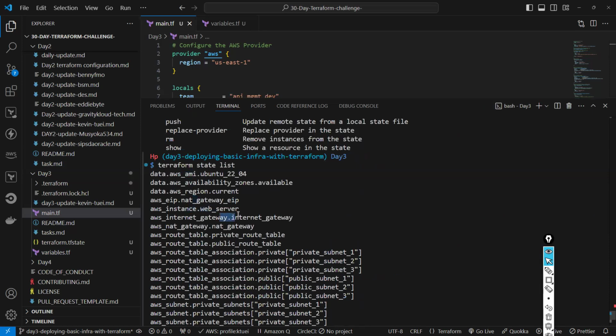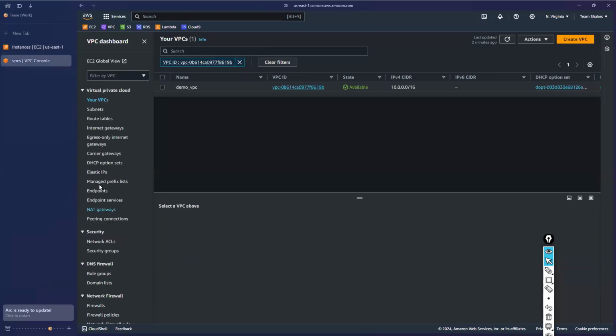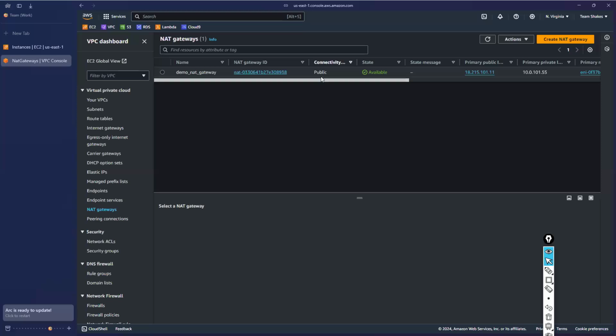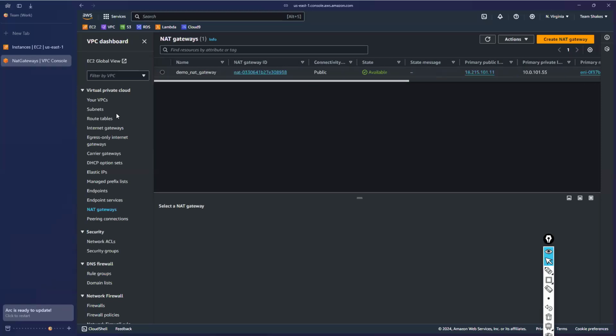I'm seeing a web server, an internet gateway, a NAT gateway. And if I go back to my VPC, we just confirm that the expensive NAT gateway is here. Yes, it is here. It is already working. So I think at this juncture, I'll also now show you how you do the architecture.